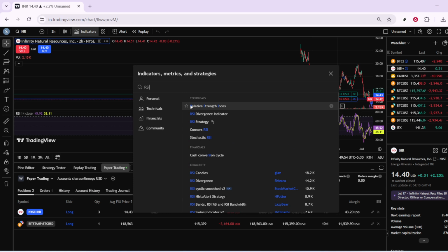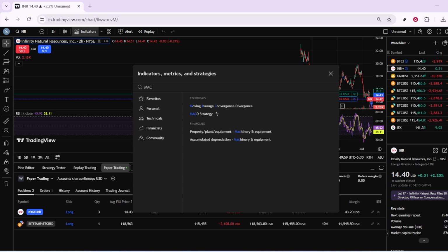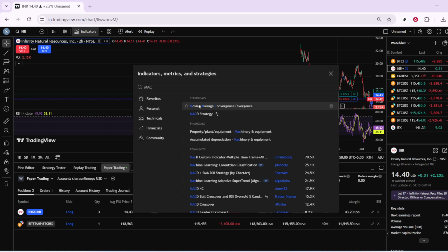RSI, for example, helps determine whether a stock is overbought or oversold, providing key signals for potential trading opportunities. MACD, on the other hand, is great for understanding momentum and trend direction, while Bollinger Bands can indicate volatility and relative price levels. Once you've located these indicators in the list, click on Moving Average Convergence Divergence or any other indicator you wish to add to immediately apply it to your chart.